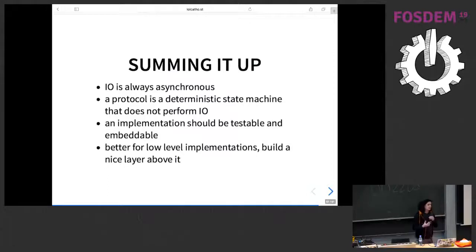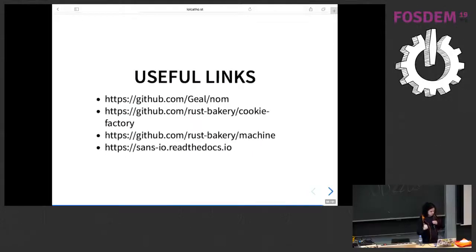Honestly, I would like to write high-level code, but for what I want, this is a bit easier. If you have higher level applications, write them with async await, with futures. If you have low level protocols and stuff, do that. This will be a bit better. And this was a bit annoying until a few weeks, months ago, but now we have nom, we have cookie factory, and we have the machine crate. So we have the whole set of tools to do that.